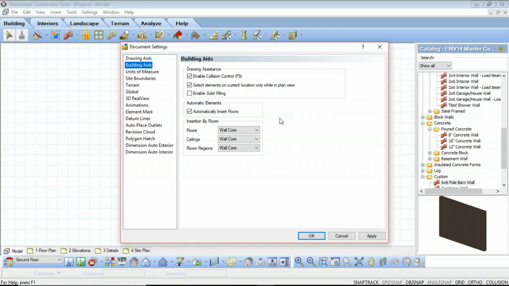In some cases, you may want this to be turned on or off, so you can simply uncheck this. The only time you would ever really need to do this is if you want to move your entire plan or mirror your entire plan, you would uncheck this. That way you're selecting everything on every location, and you can mirror or move. And then I would recommend coming back in here and turning this back on.